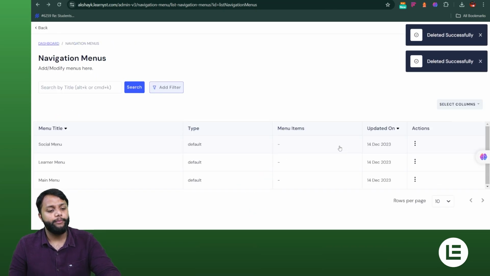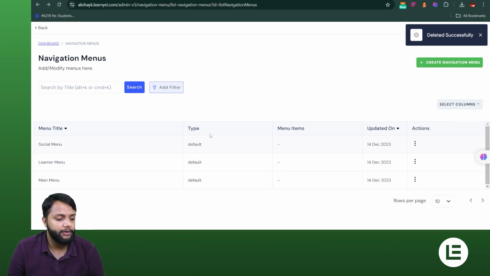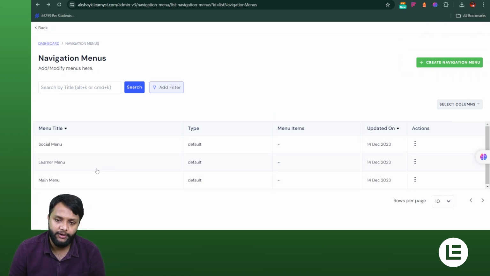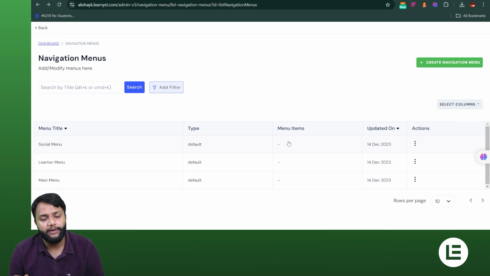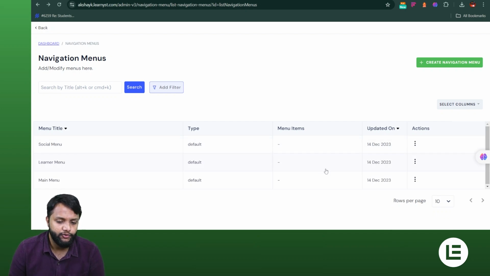Okay, so by default we have a default type which is social, learner menu, and main menu. For example, if I want to create a social menu, I can fill it with the social links or the pages which we have already created. Right now I'll be working with the main menu. What are the things we will be getting, like drop downs and all.